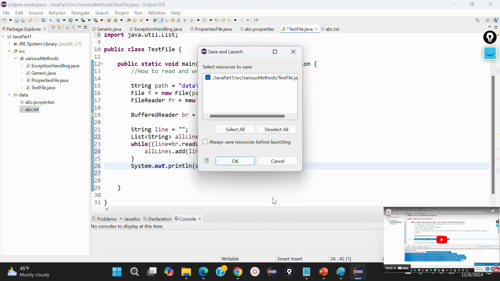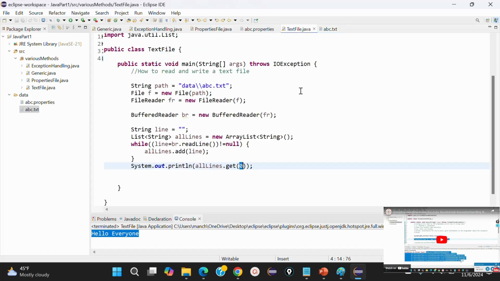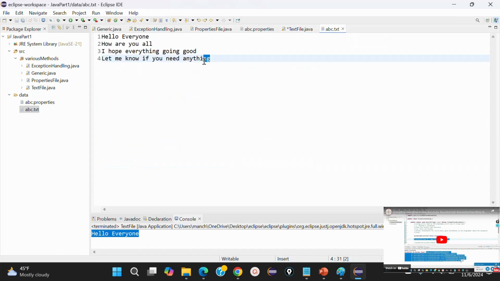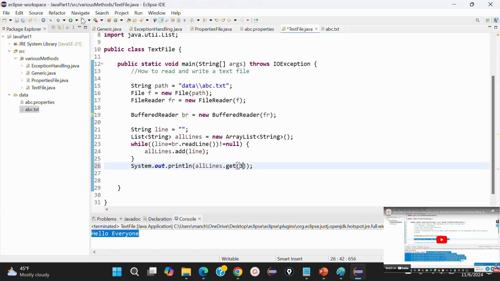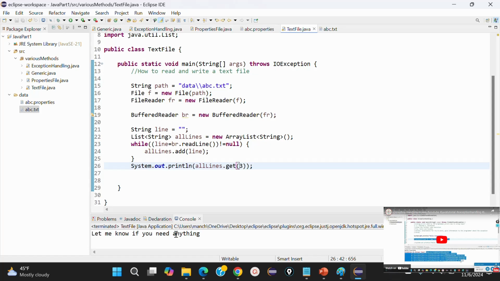So if I run my program now, it is giving me hello everyone, the very first line of this text file. And if I put here, let's say I want to get the line number at this indexing, my index will go 3 for line number 4. So if I run my program now, it will give me, let me know if you need anything.